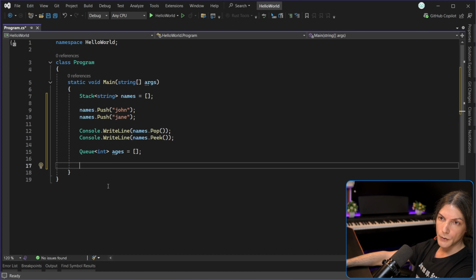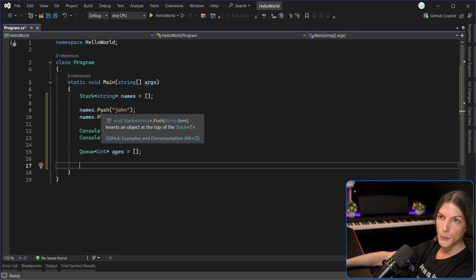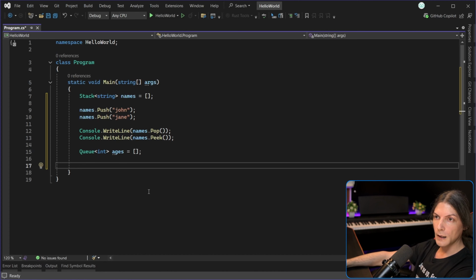Of course, we also have different names for the methods. In the case of stack, we add elements with push. In the case of queue, we use the enqueue method. To take elements, we use pop for stack, dequeue for queue. The pick method remains the same for both of them, so we can pick at the next value using the pick method in both cases. And both of them contain other useful methods like contains, clear, and so on.